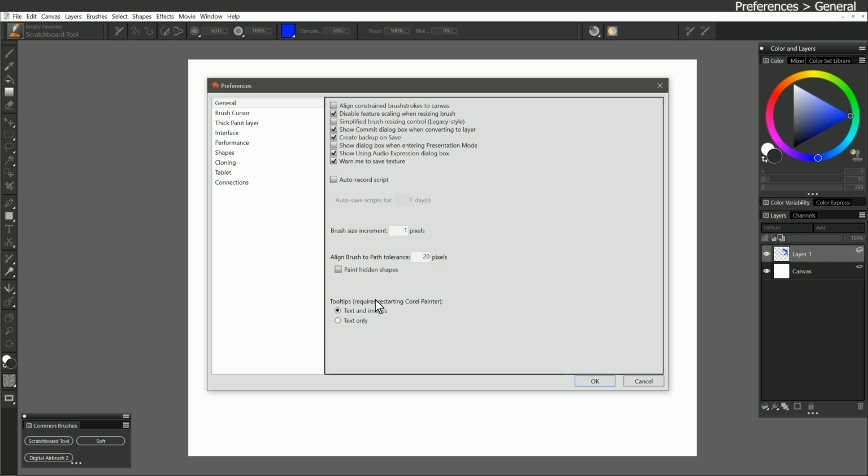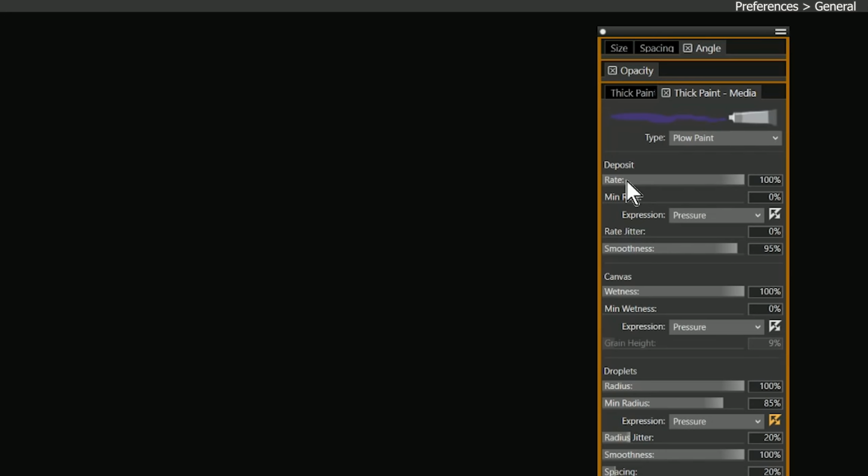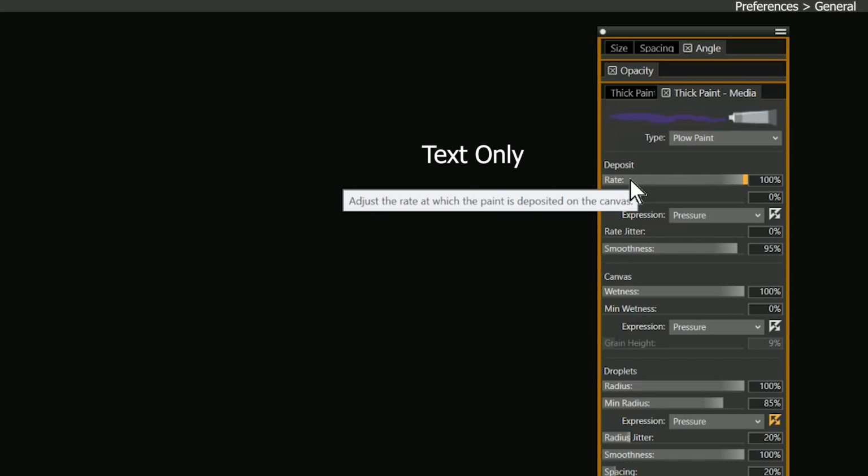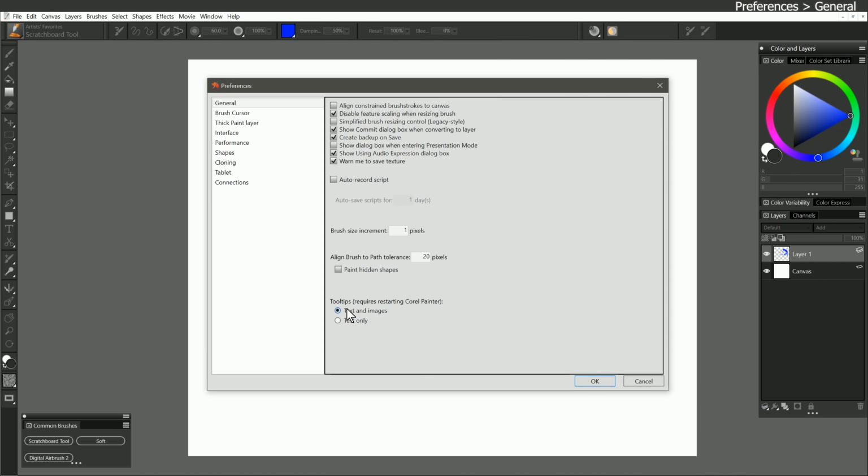We looked at the tooltips earlier. They allowed us to hover over features to get some visual feedback that teaches us what those features can do. If you want to see text and images, you can see text and images. But if you prefer to see just text, then you can see just text. I prefer to leave this set to text and images, so we'll do that. So that's it for General.